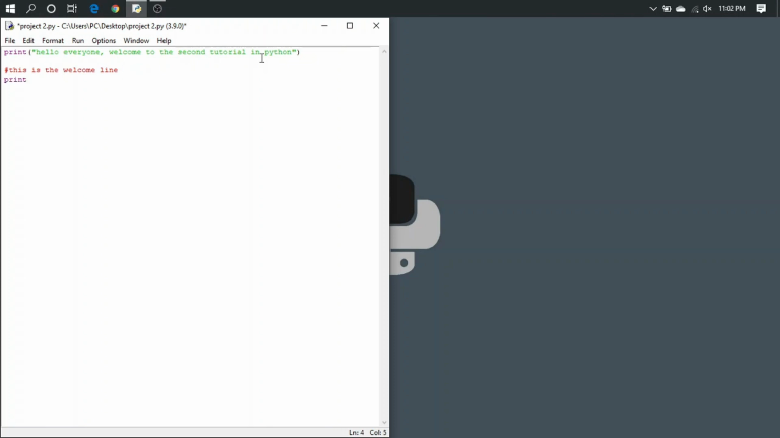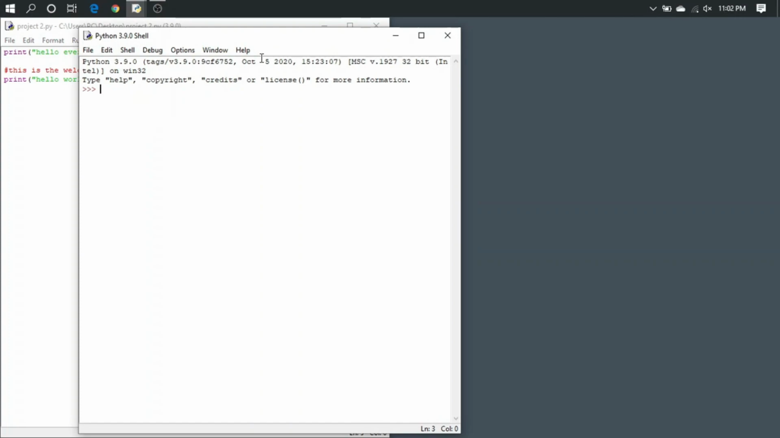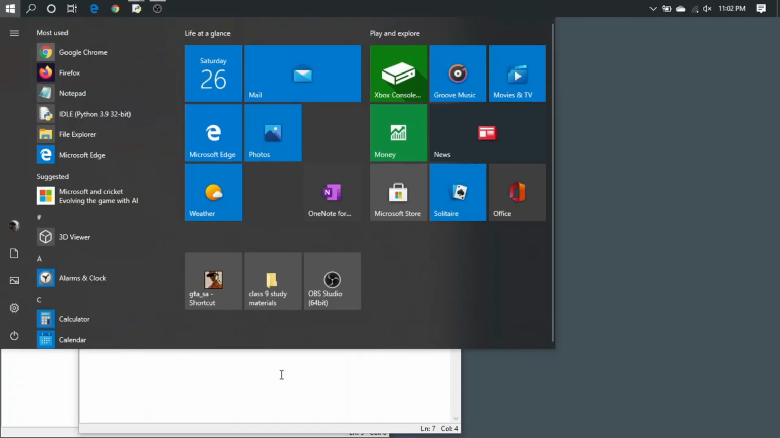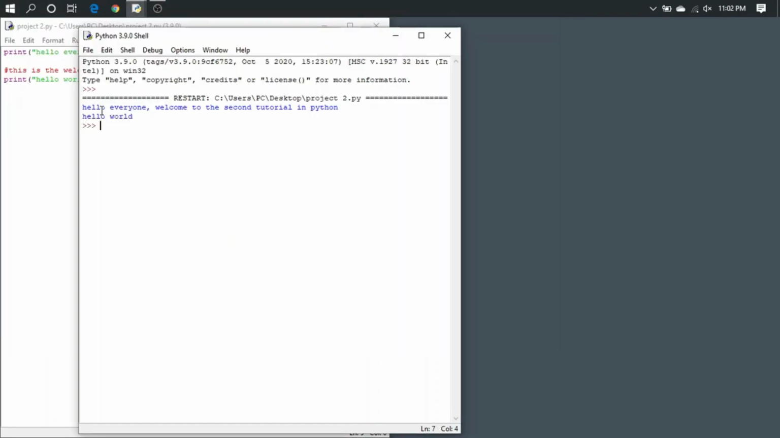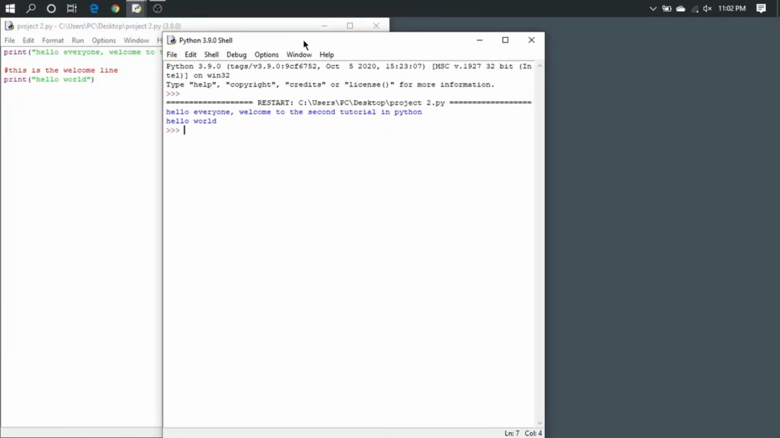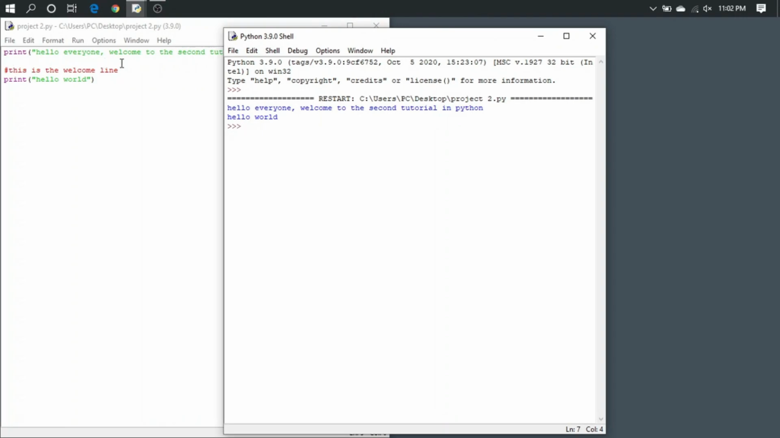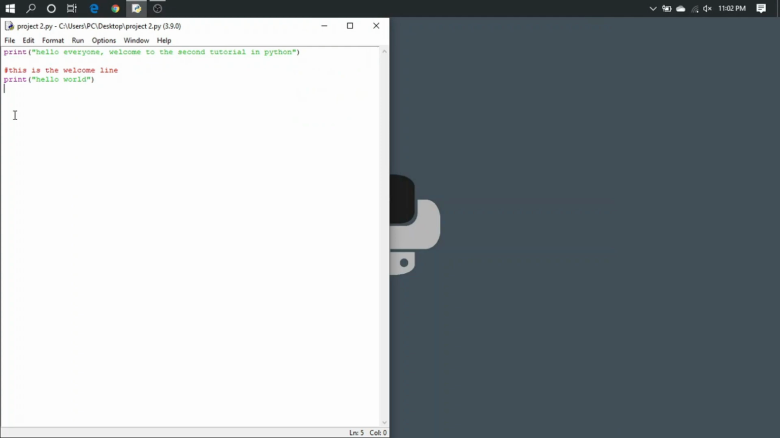Now you can just go ahead and write whatever you want to write. If you run this, you'll be seeing that it runs the first line, then ignores this line and then prints this line. Now let us imagine we want to create a multi-line comment.